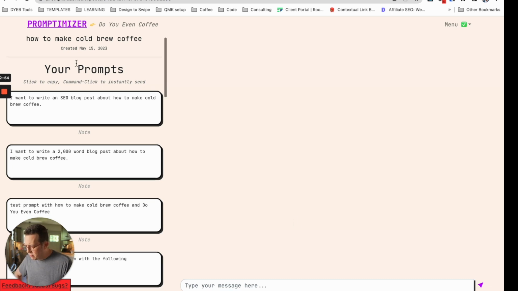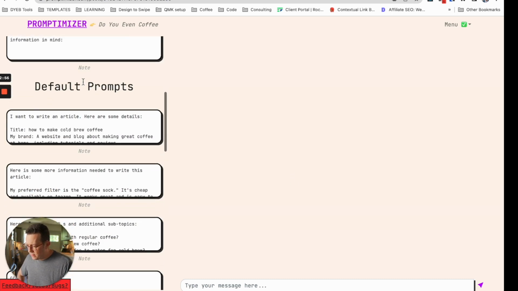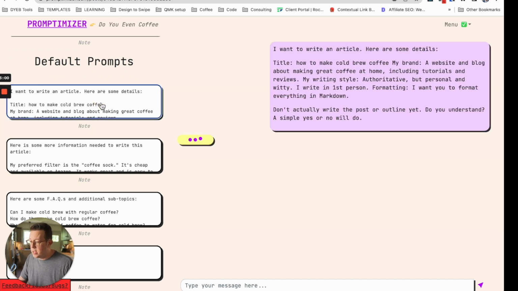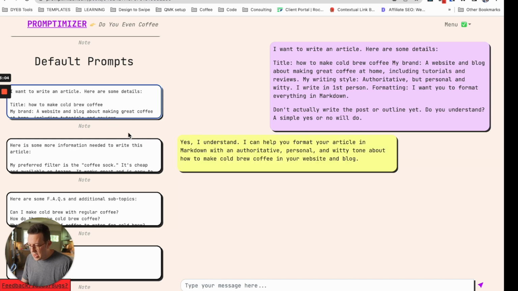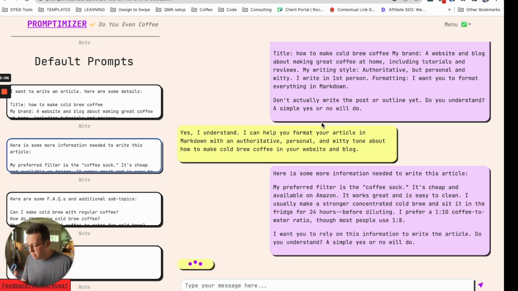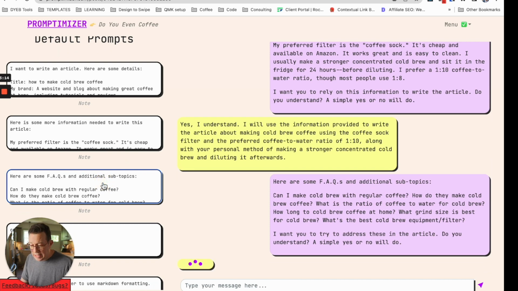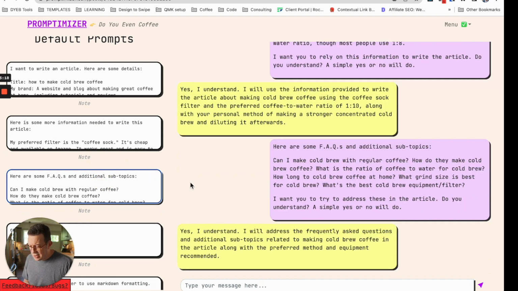I've got my custom prompts over here, but the default prompts, I'm just going to run through these first three in ChatGPT. Basically what these do is prime the AI with my brand information as well as the post information that I just entered. I'm command clicking, or control clicking on Windows, just to instantly send these, but you could also click to copy and then paste it in down here.